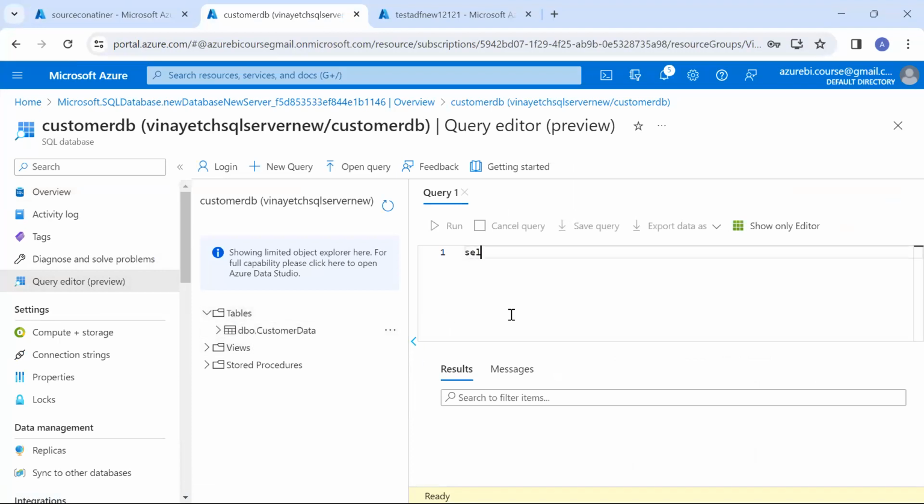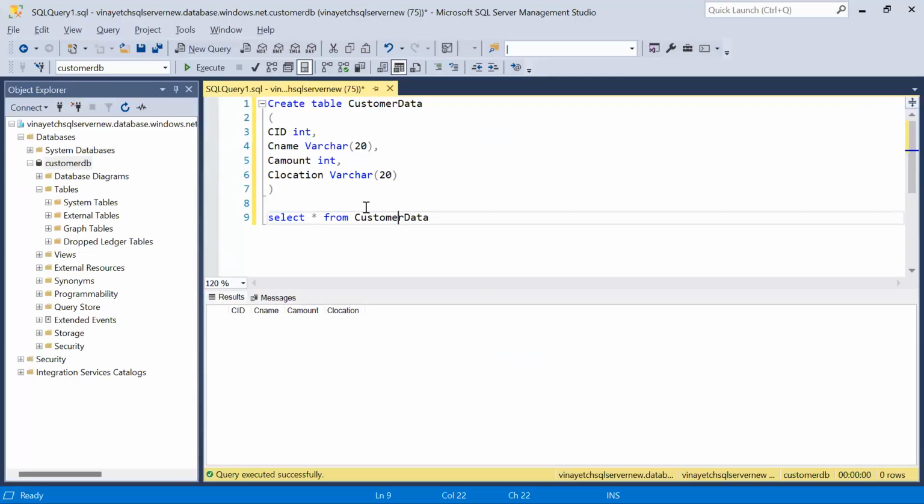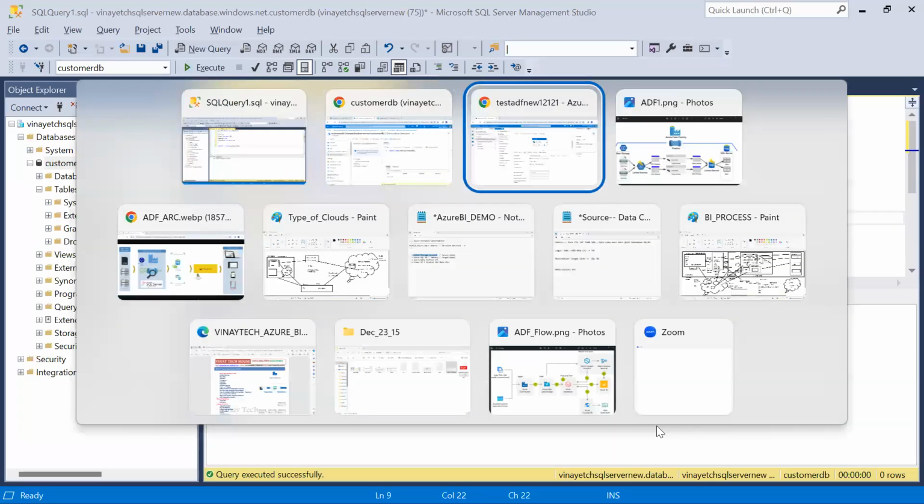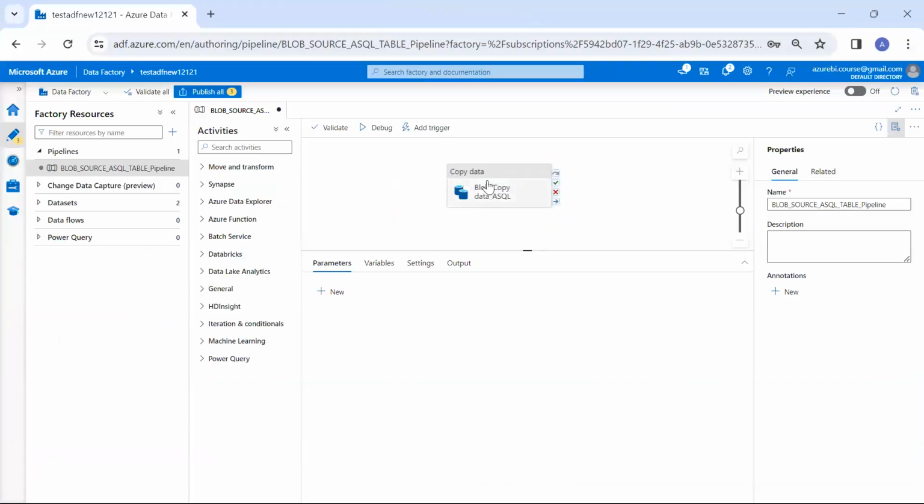Do you see a table? Yes, I see the table. Customer table. And run it. No records right away. Whatever table I created here, the same table I can see here. Now with the help of ETL, I'm going to load data here. Can I execute? Let's see.